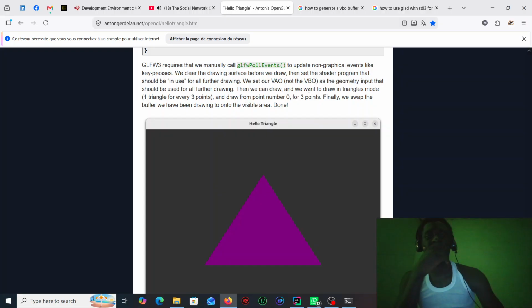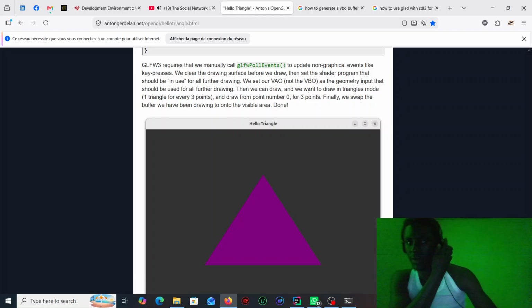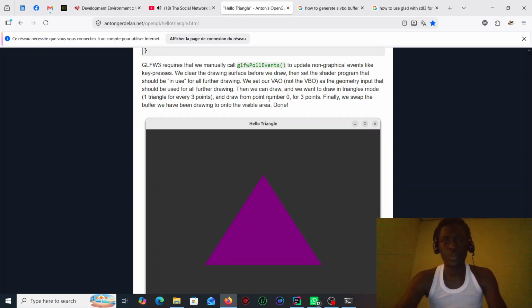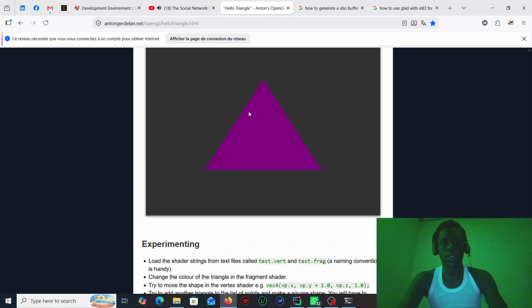We clear the drawing before drawing, then set the shader program that should be in use. We set the VAO, not the VBO, as the geometry input. And we want to draw in triangles mode: one triangle for every 3 points, drawing from point number 0 for 3 points. Finally, we swap the buffer we have been drawing to onto the visible area. Done.